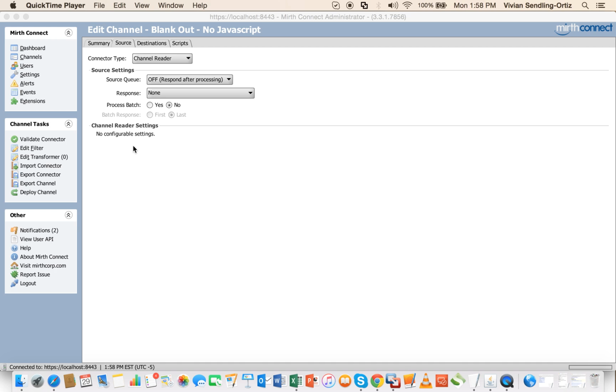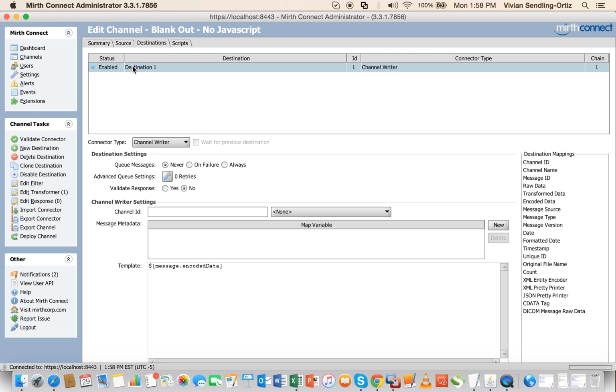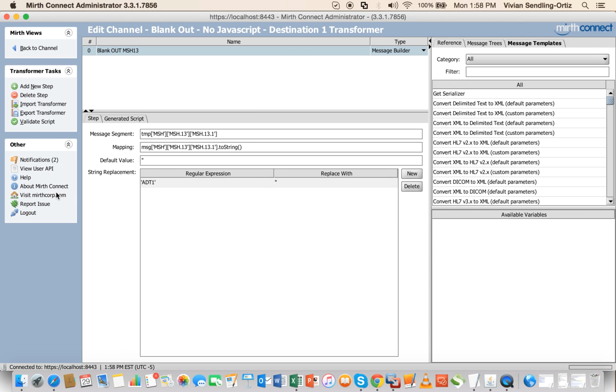This is a video to help you figure out how to blank out a field, and doing it with no JavaScript. So what I did was assume you were sending an HL7 in and then wanted to send an HL7 out, and you wanted to modify what was going out. If that's the case, I went into my destination and then I clicked Edit Transformer, right?